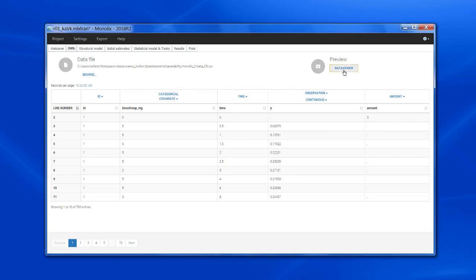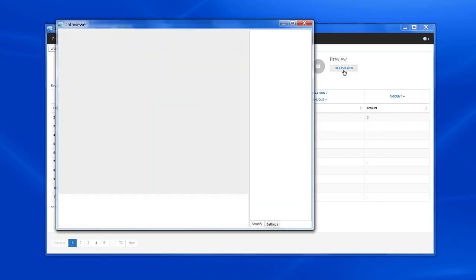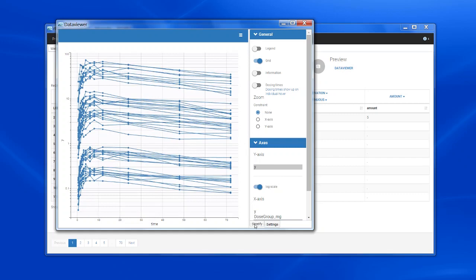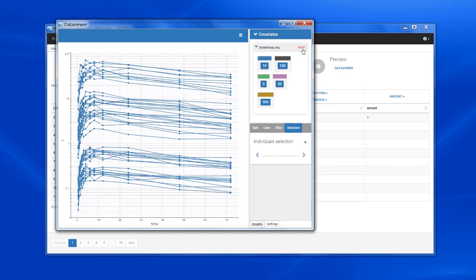If I open the data viewer, I can have a look at the data. Maybe let's check on log scale, and I'm going to also color by dose so that we can see a bit better what is going on. And here we see that we have quite a lot of data during the absorption phase, and the elimination phase looks linear, and I have 5 different dose levels.